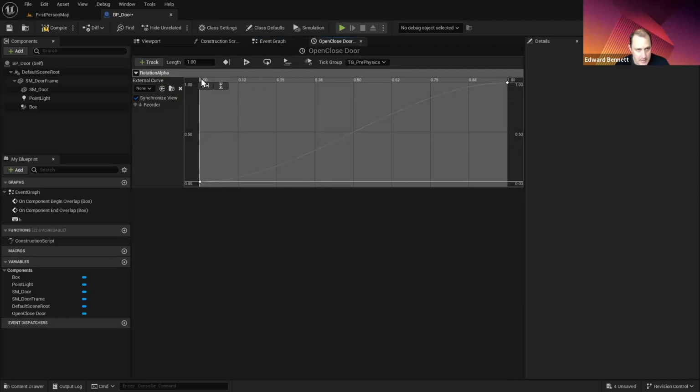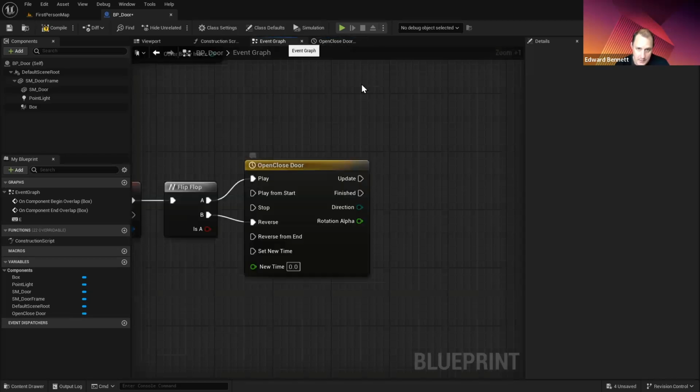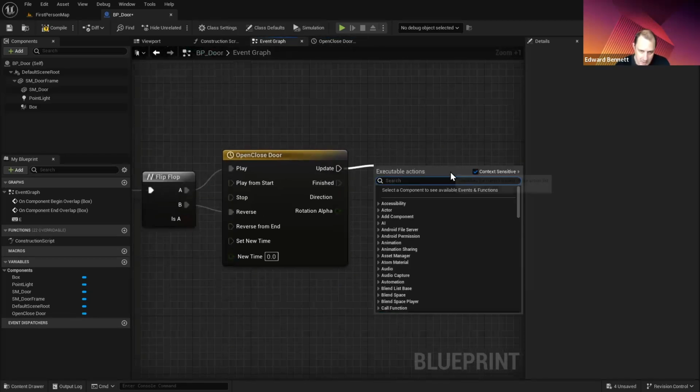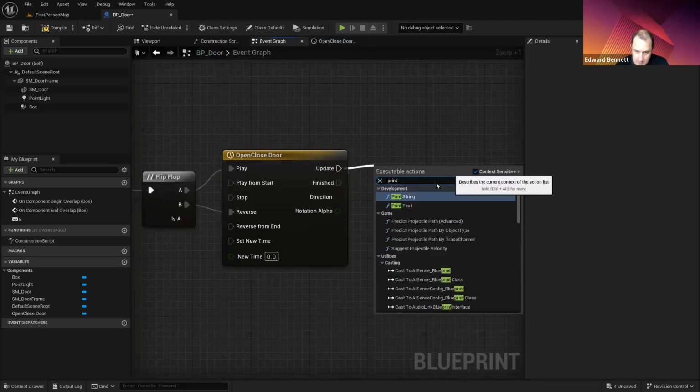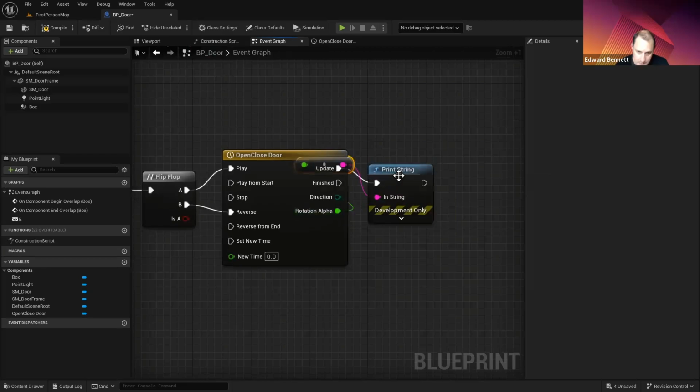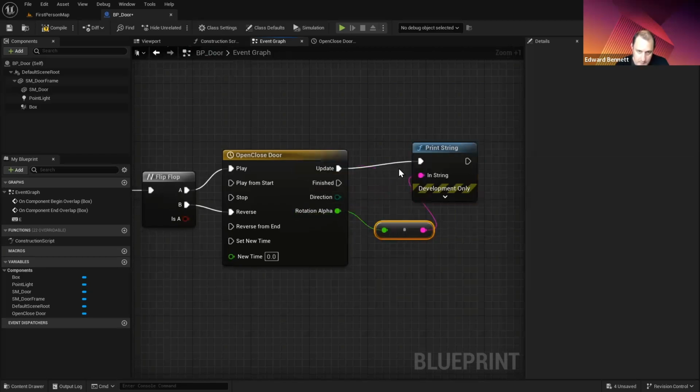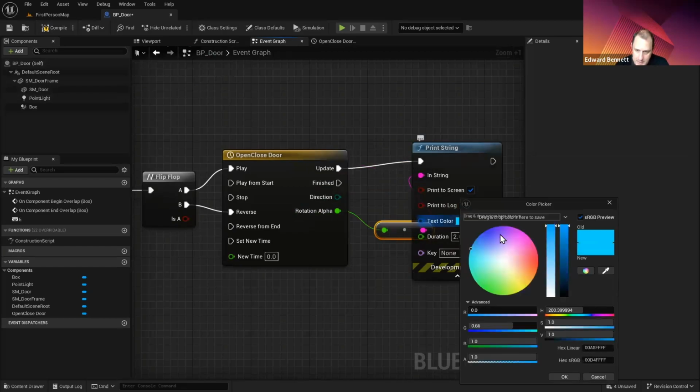Now, the output pin at 0 will give us the value 0. At 0.5, so half a second through, it will give us 0.5. And at 1, it will give us the value 1. Now, you don't need to copy this. I'm just going to add a print string on so that I can demonstrate it. And I'll change that to black so that it's easier to see.